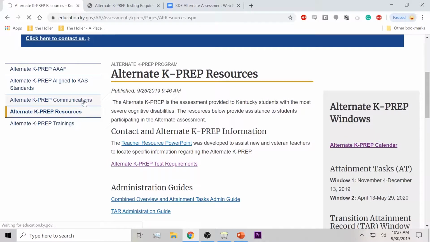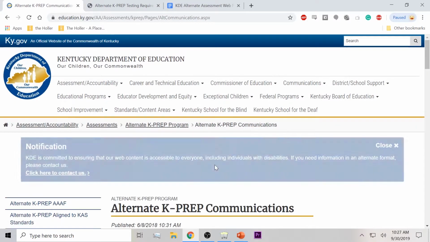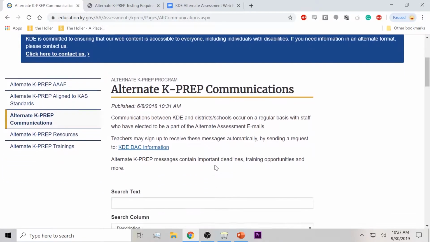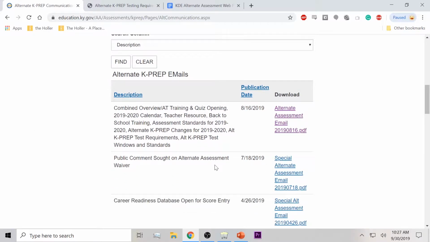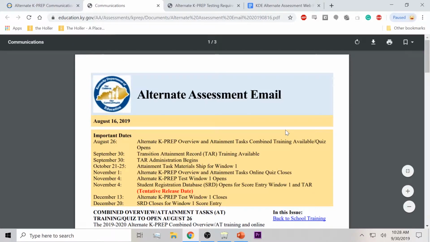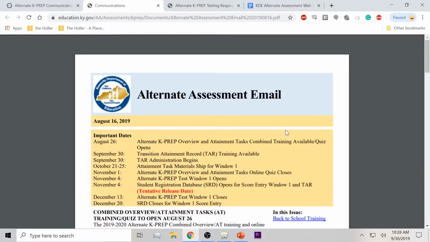The next web page we're going to click on is the alternate K-Prep communication. These are emails that typically come out from Kevin O'Hare updating us on what's going on with the Kentucky Alternate Assessment. Now, I have a lot of teachers say, well, I don't really have time to read those, and I can understand that, but in this particular situation, I highly recommend that you review these emails because they have updated dates and changes that may occur throughout the year. So in the long run, this will certainly save you a whole lot of time.